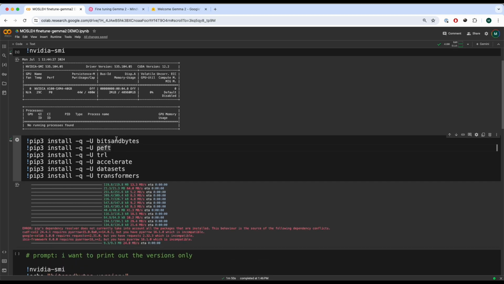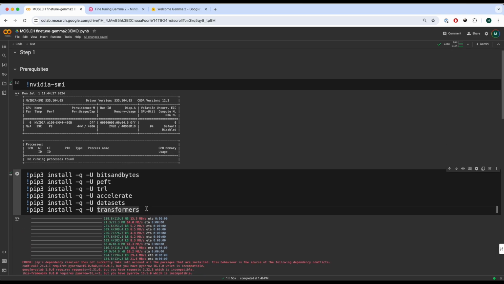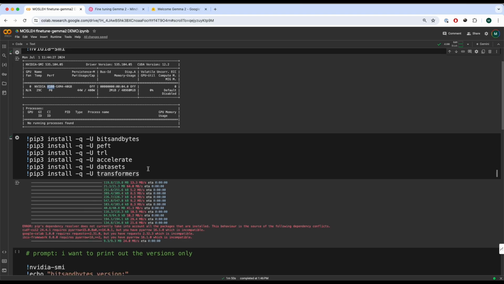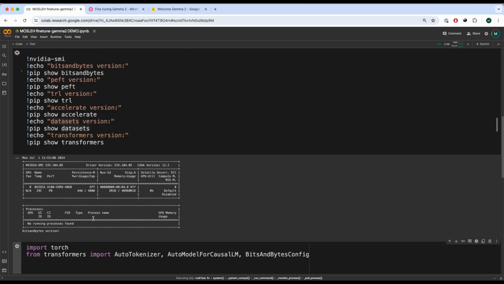So the first thing that we're going to do is install the packages that are listed over here. So we have bitsandbytes, PEFT, TRL, accelerate, datasets, and of course, transformers. Now you will need the latest transformers version, if in case you guys are wondering. And we're using an A100 GPU with 40GB VRAM, and these are the different versions that you will need.